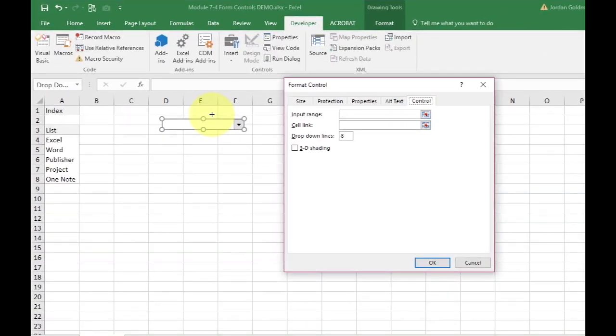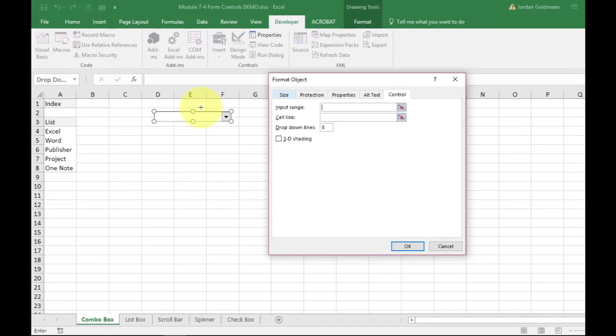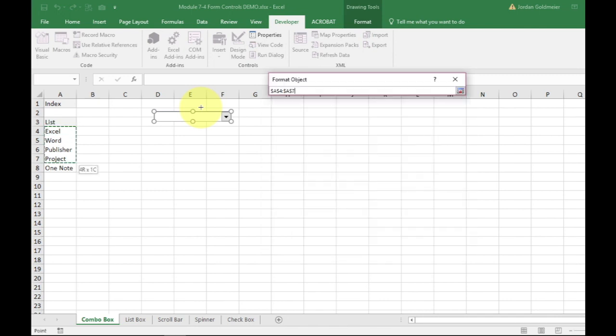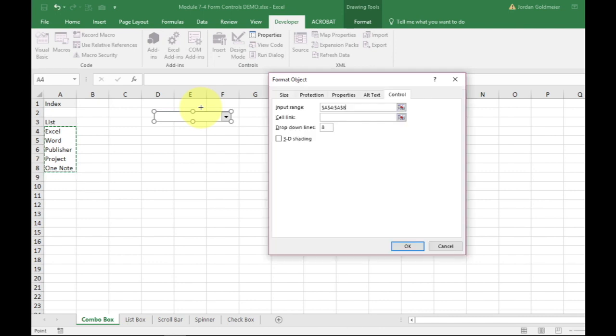Under this Format Control dialog box, we have Input Range and Cell Link. Whenever you have these little icons here, that means Excel is willing to connect to the spreadsheet to find this information and display it. The first thing I'd like to do is put in the list that we want to pull from. Well, we have a list right here, A4 through A8. I'll select that right there.